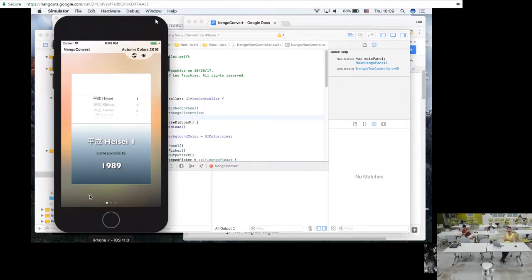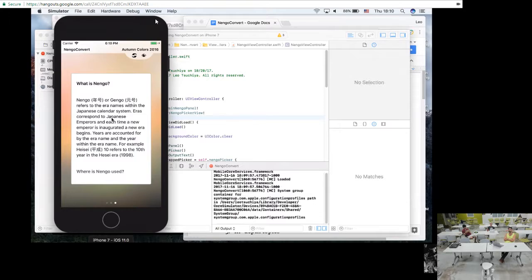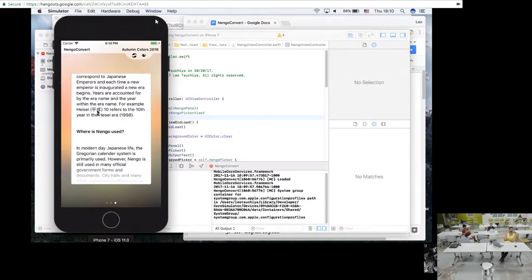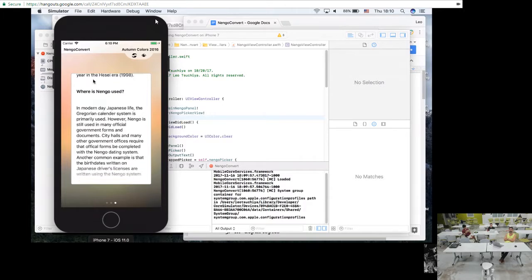I don't want this to be a history lesson, but briefly, every time there's a new emperor in Japan, there's a new Japanese era, and that's how they mark each individual year. For the most part in Japan, people use the Gregorian calendar, but for certain things, like going to City Hall, official documents, or a Japanese driver's license, they use the Japanese era system.